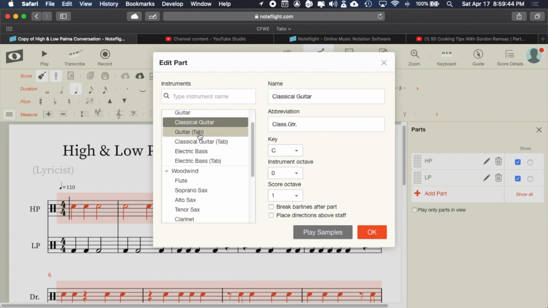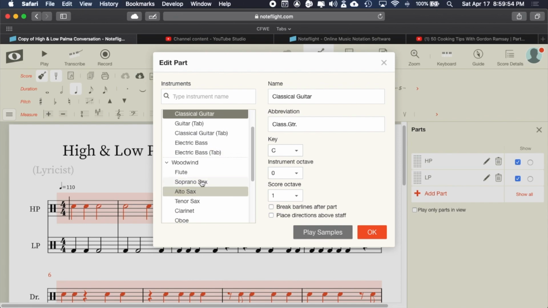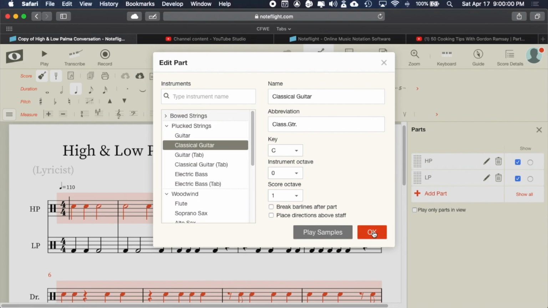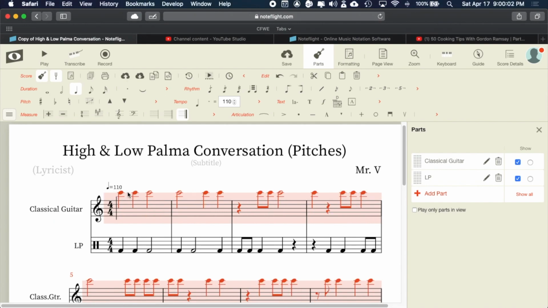Just avoid anything that says tab, okay? Because that will change our staff into guitar tab. And as much as guitar tab and bass tab is useful for certain things, it's not the musical notation that we're looking for. So you've got all kinds of things here, but I am going to do classical guitar for the top part. Now it takes it way up, okay? These notes just all of a sudden went up there, but that's okay. We're going to bring those down.